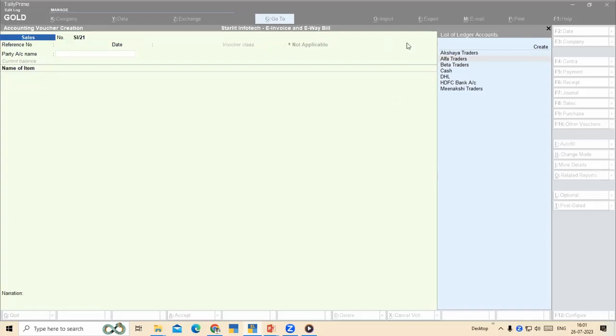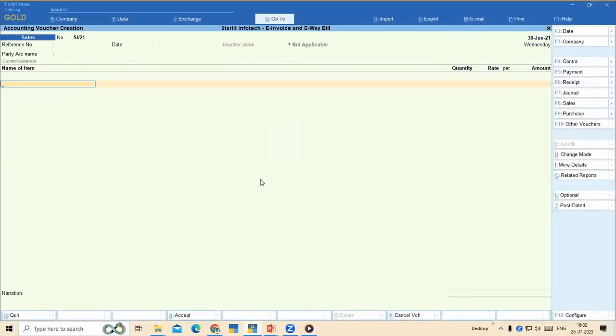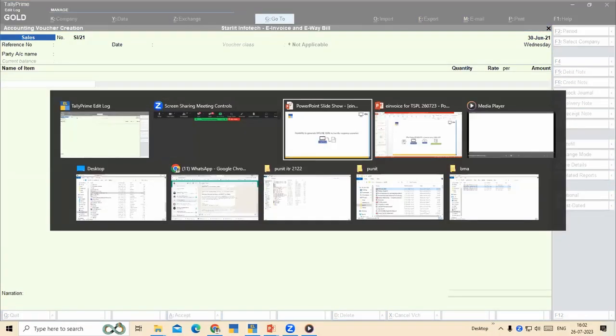Sunil bhai, reverse charge invoices are not covered, except for those of lawyers. Lawyers' invoices which are covered under reverse charge will have to be generated, but otherwise those are not supposed to be covered under e-invoice as per my understanding. Okay, so let's come to our presentation.